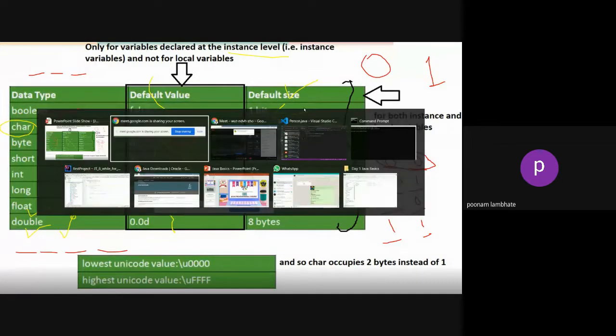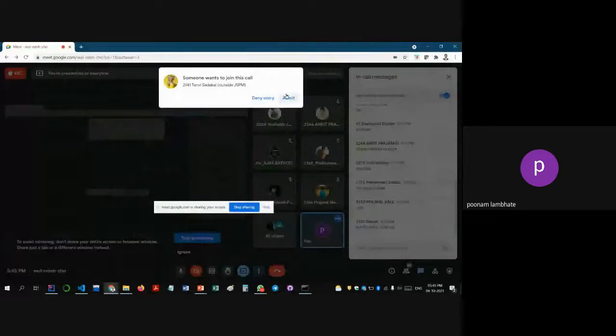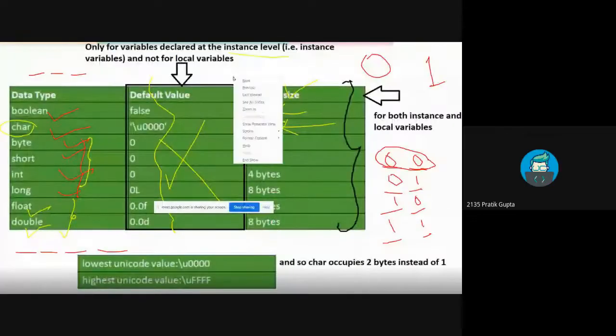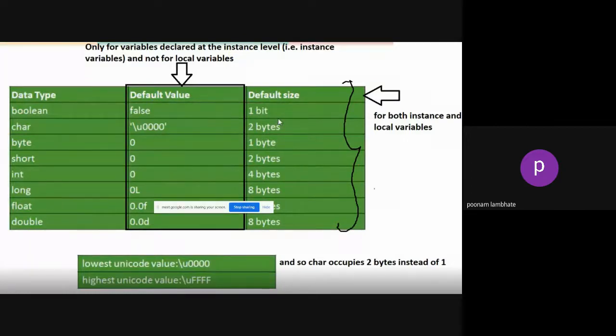Then what is byte? Anyone knows what is byte? 8 bits. Yes, byte means 8 bits. Correct. So 8 bits means you have 8 spaces to fill, and each space can be filled with either 0 or 1. So you have 8 spaces and you can fill them with any 2 values. As per permutation and combination, 2 raised to 8 combinations are possible.